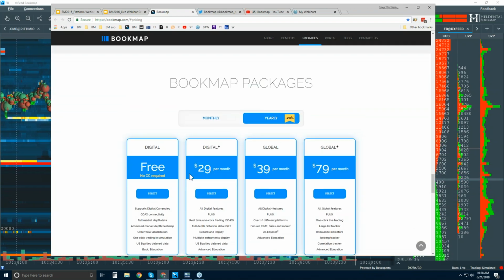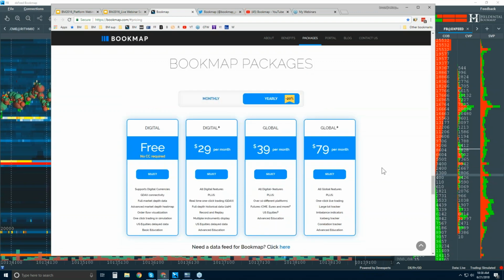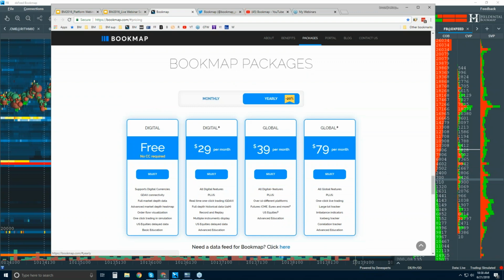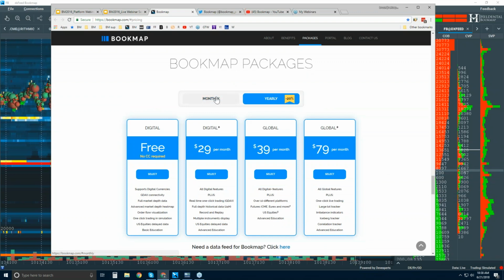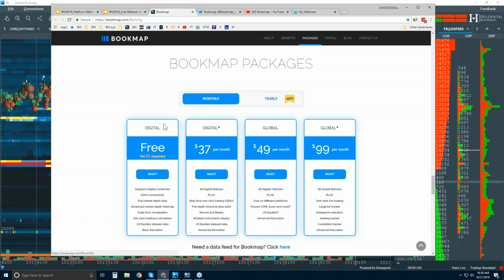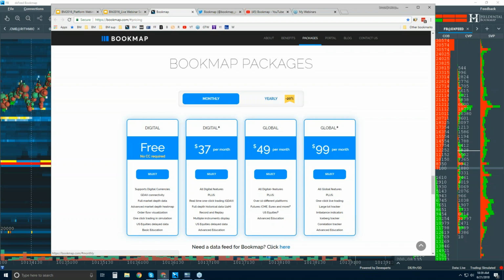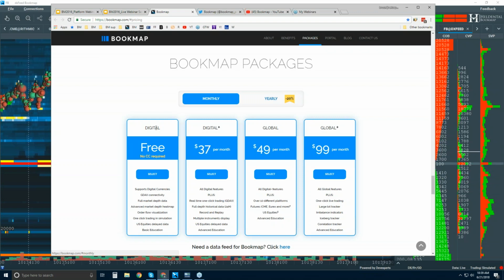All right, now let's scroll down to how to get Bookmap. So now you know what Bookmap is and how to connect it, and then here's how you get it. You can subscribe yearly or you can subscribe monthly. You get 20% discount if it's yearly. And then you'll see the different versions down here. There's digital versions and global versions. So the digital version here is free.